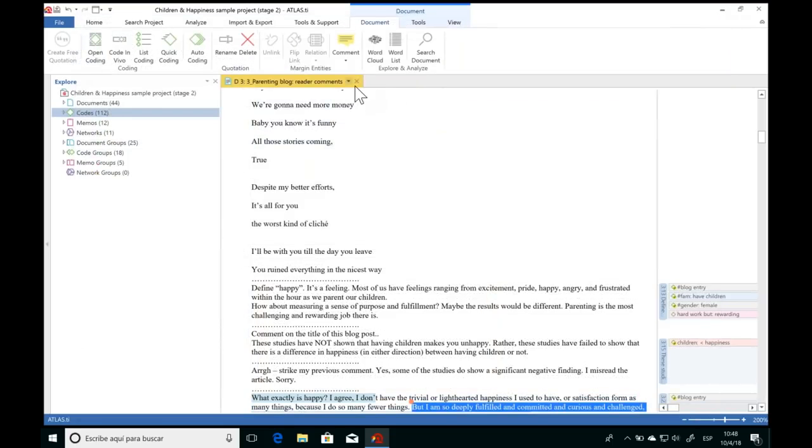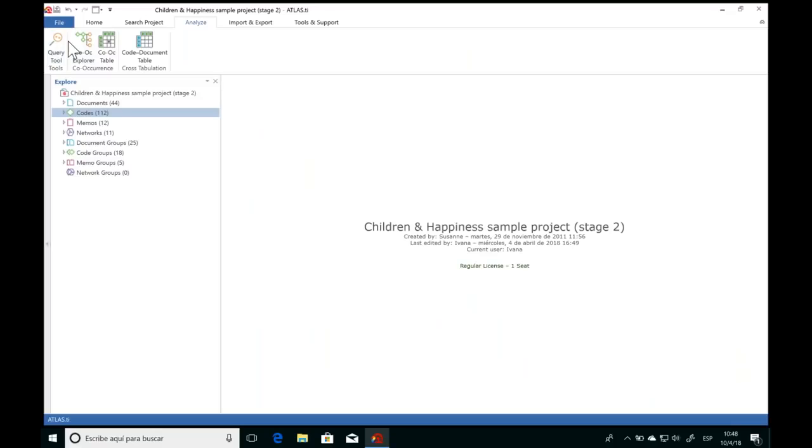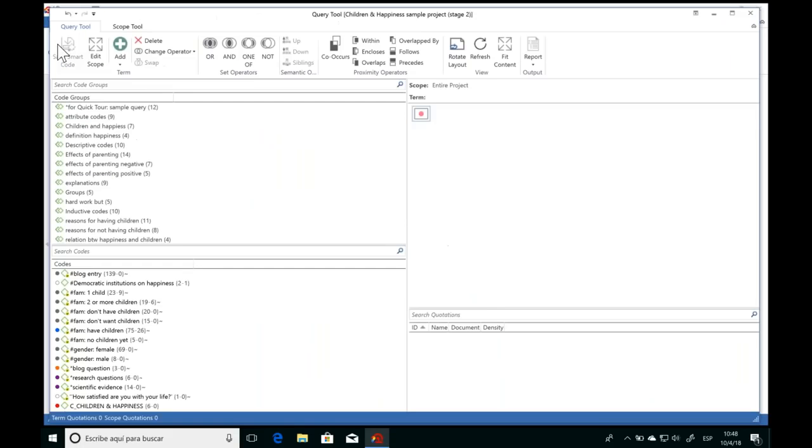Now finally, let's take a look at the query tool. With the query tool, we can recuperate any of the quotations from our project based on whatever queries we tell Atlas TI. So we can work with, again, individual codes or groups of codes. For example, if I want to see all the quotations that are all about the relationship between happiness and children, I can just directly select the group here that has 4 codes.